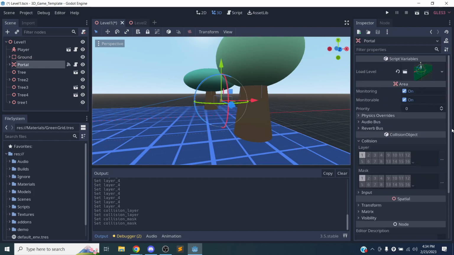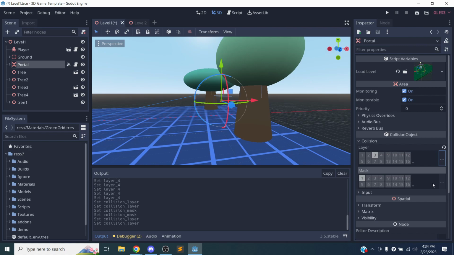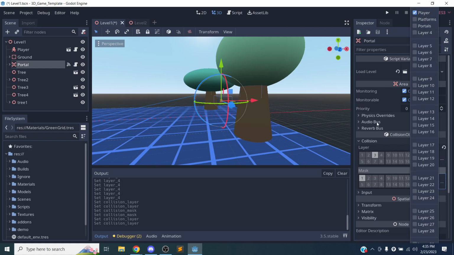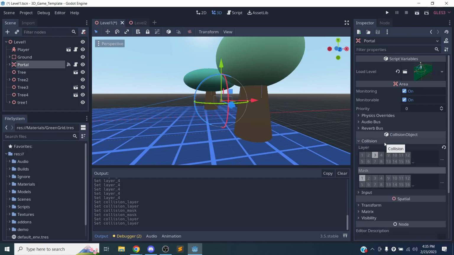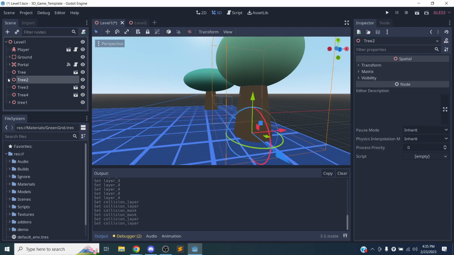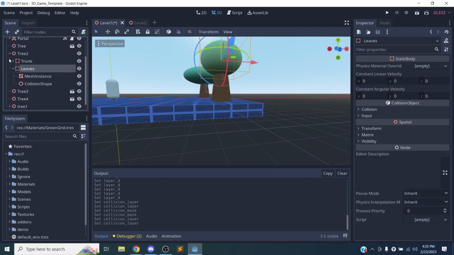So then for my portal, I'm going to change the portal layer to portals and turn player off. And now for the mask, I'm going to leave the same thing. I'm going to leave it on the player layer. Now my portal will not be trying to detect if it's interacting with the ground. It'll only be trying to detect if it's interacting with the player. Then for my trees, these are also colliders.